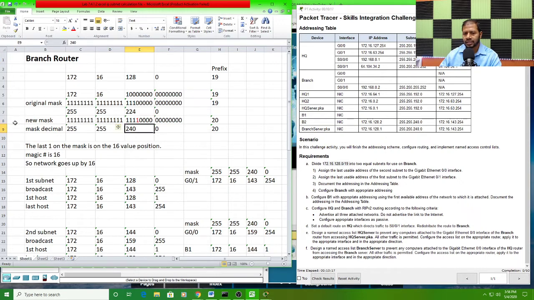Here's how we do it. Look at this new mask. What is the very last one? This is the very last one. That one is in what position? That's the question. And how do we know the position? The first one is 128, the second one is 64, the third is 32, and the fourth, right here, the last one, is 16. So the last one is in the 16 position.